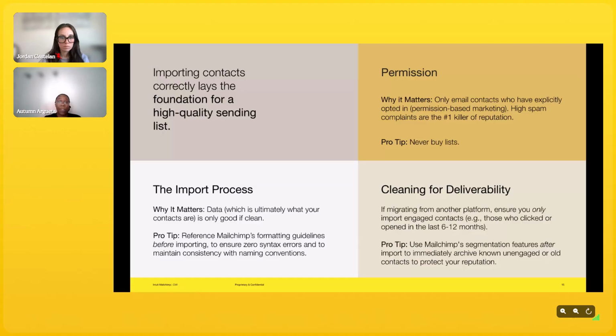And our pro tip here is to use your email platform segmentation features immediately after import to archive any known unengaged or old contacts. And this is going to protect your reputation as well from the very first send.